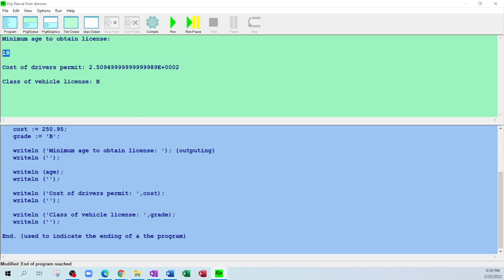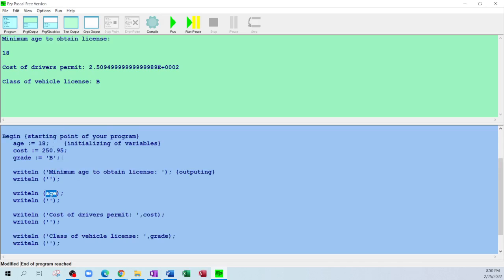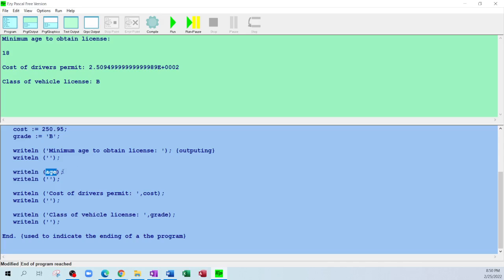Alright, so notice now we have 18 because 18 is what is inside of this variable here. So we just outputted a variable that has a value of 18. Notice in this line here, this is an example of outputting text. This is an example of outputting a variable, and this is an example of outputting text and a variable.